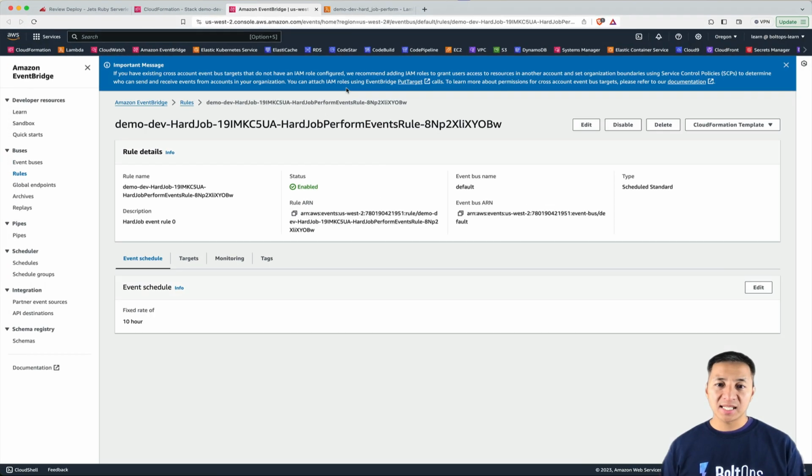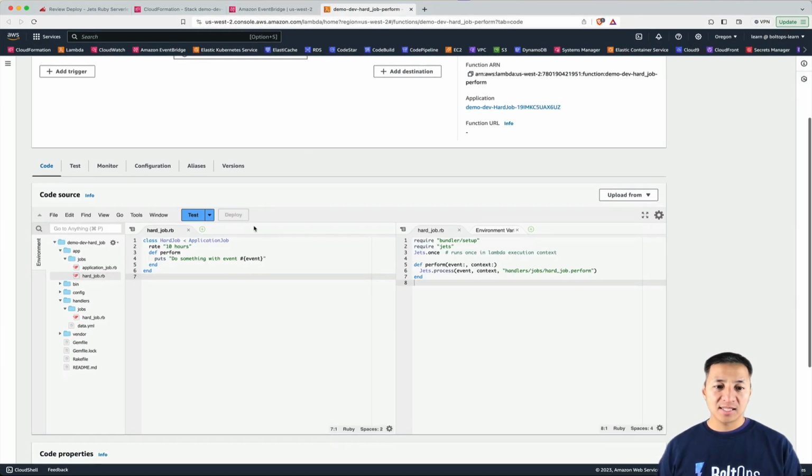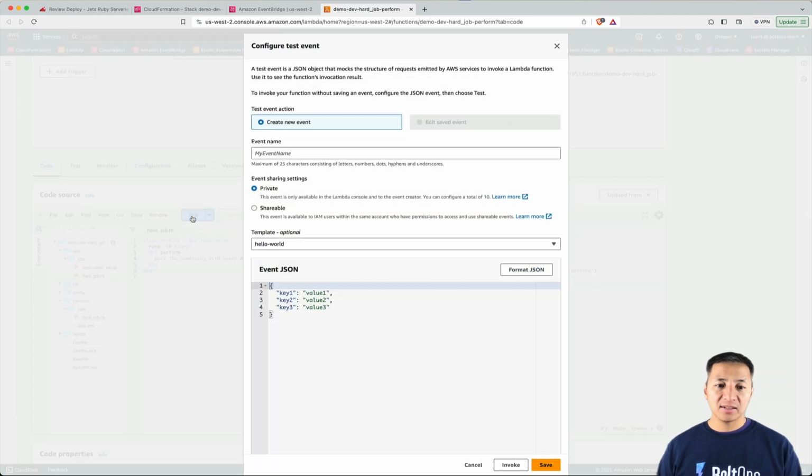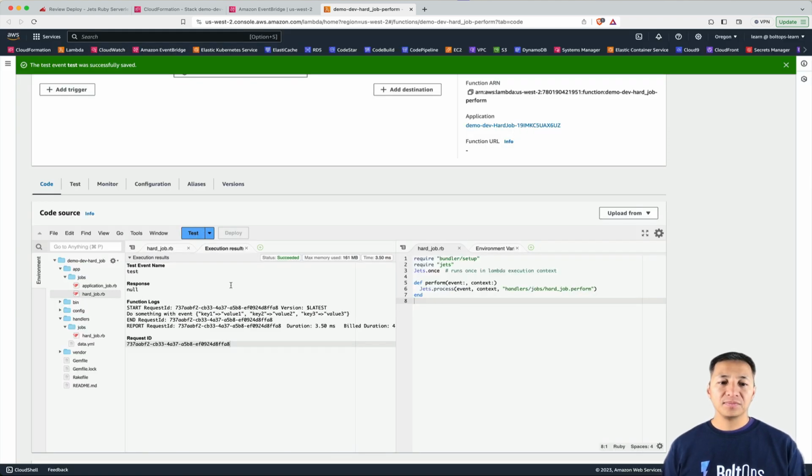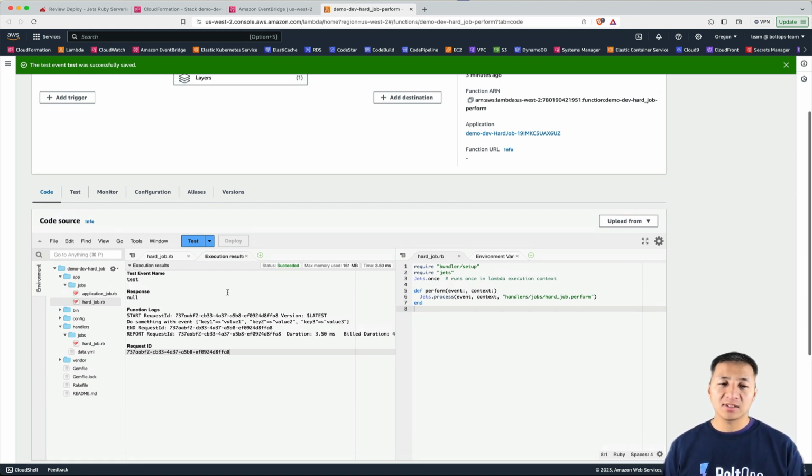Okay, so let's do some testing now on AWS itself. The test is we're going to click on this test button here in the Lambda. It's prompting us for an event payload, so I'm just naming it test, and then we're going to give this JSON to it. Save it, and then click on test here. And you can see it does something with the event, key value, and this is the event payload. Now you can see it right here, so that's pretty convenient.